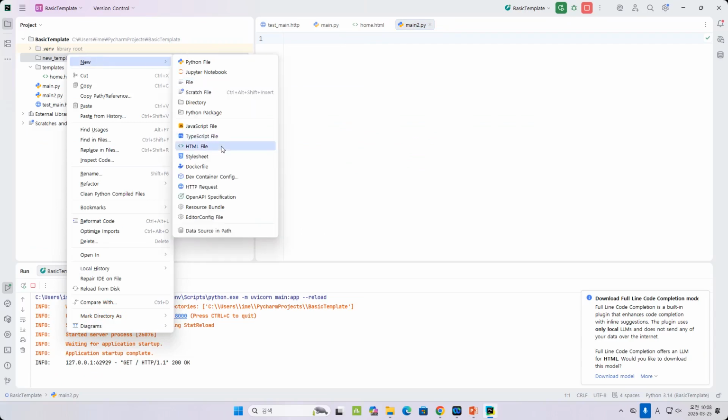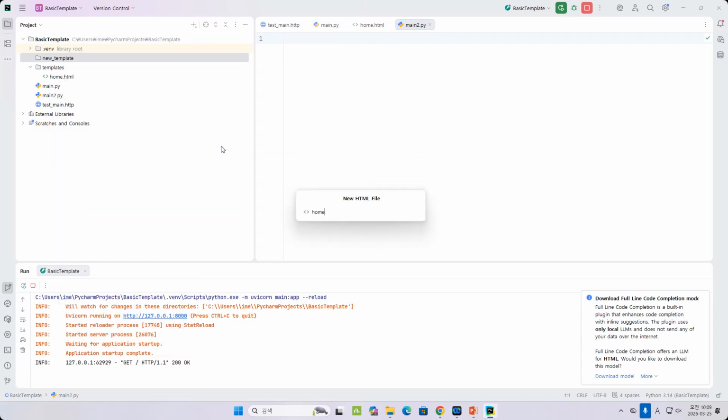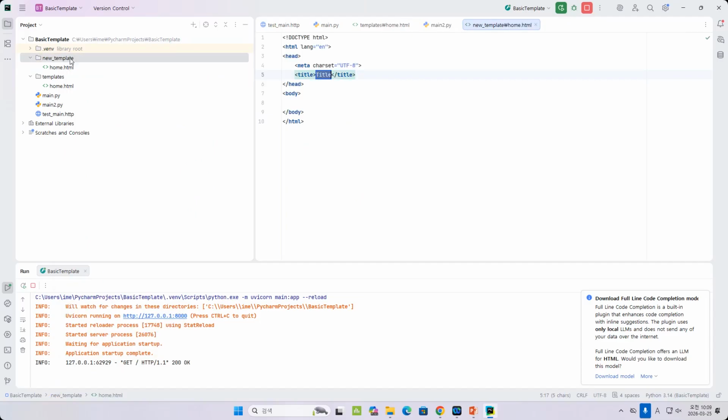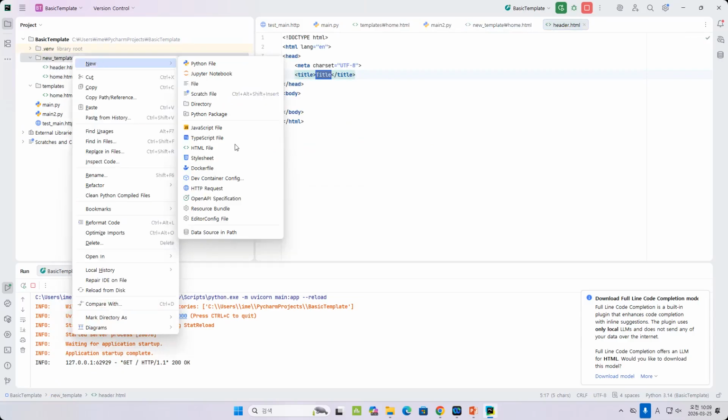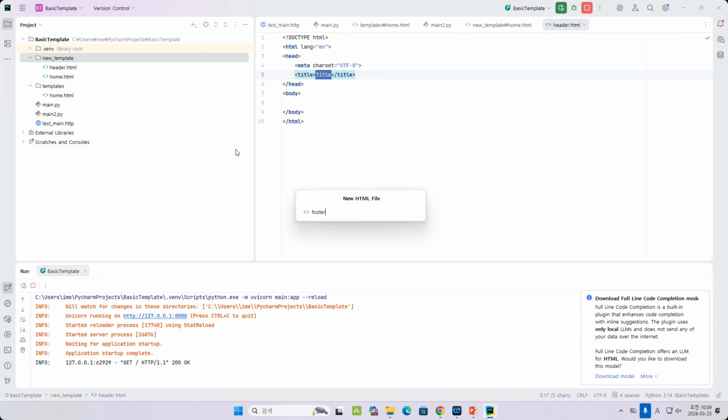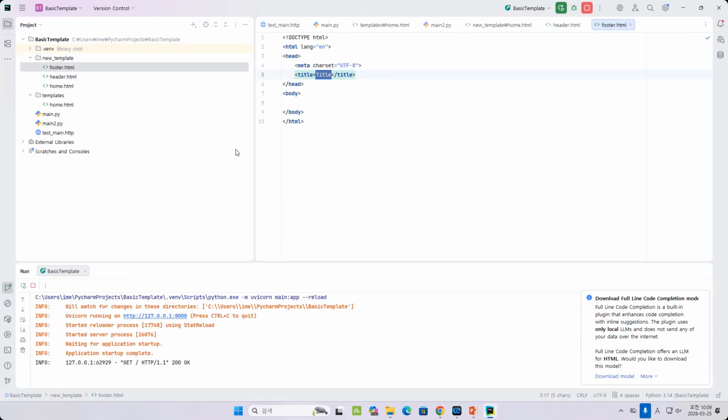Let's create a new file, home.html, header.html, and then footer.html. So on the left panel, at least you can see main2.py, this is for the second part of this lecture. And then there are three HTML files.